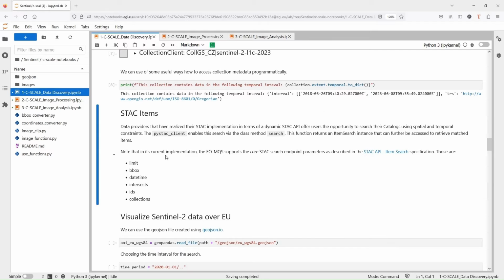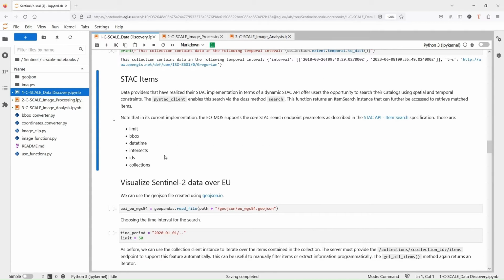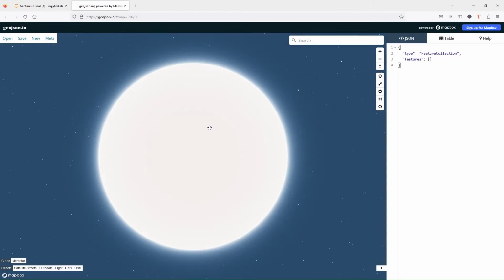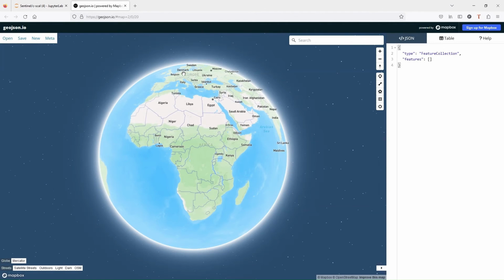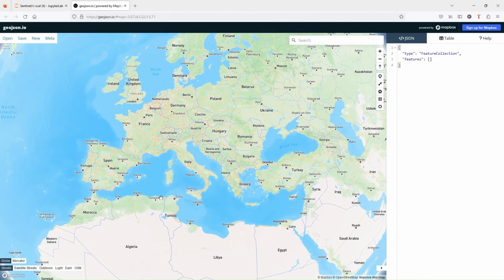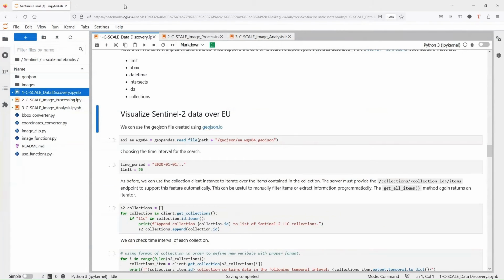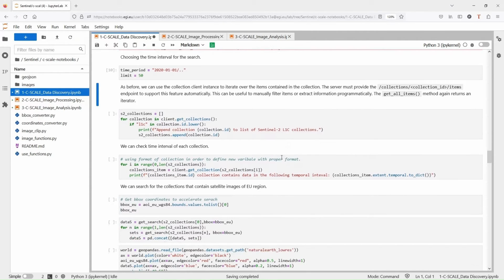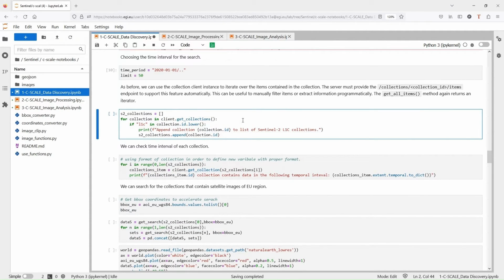STAC API offers an opportunity to search catalogs using variety of search criteria, typically time, place, or type of satellite images. Here we are looking for Sentinel-2 satellite images covering EU region. We can create GeoJSON file using this online platform to define the region of interest for our search criteria. After defining our search criteria, we can create a collection out of collections containing only Sentinel-2 satellite images.